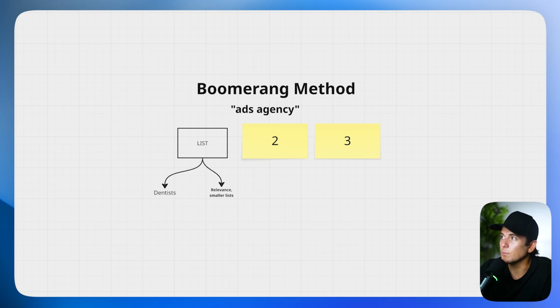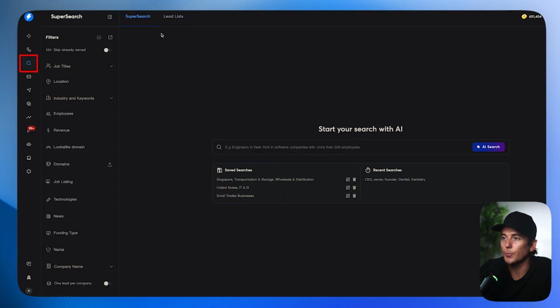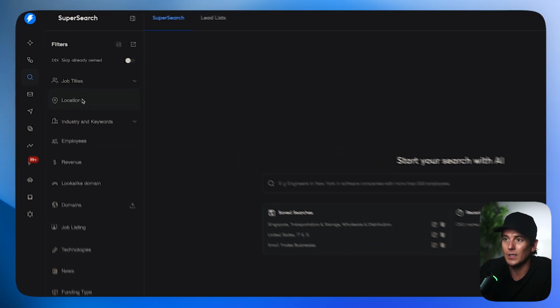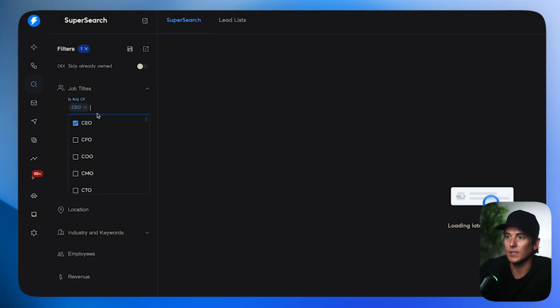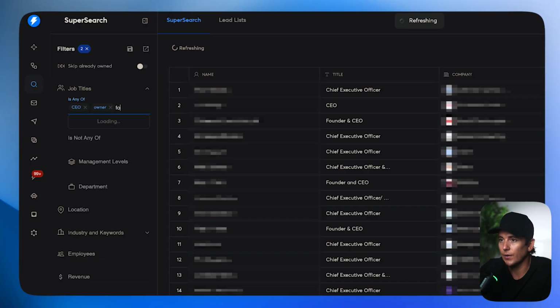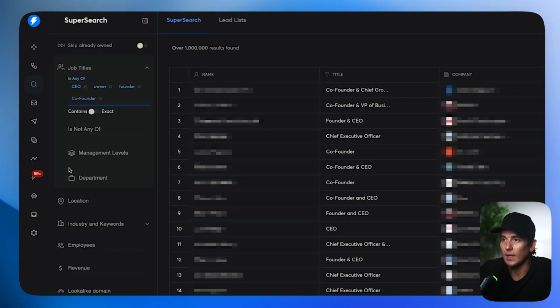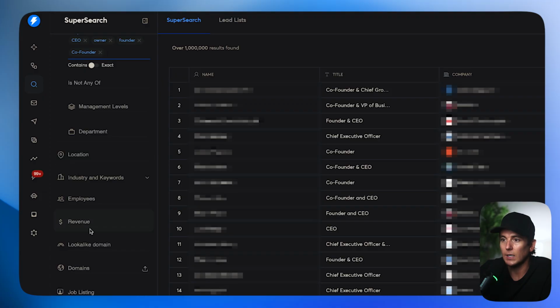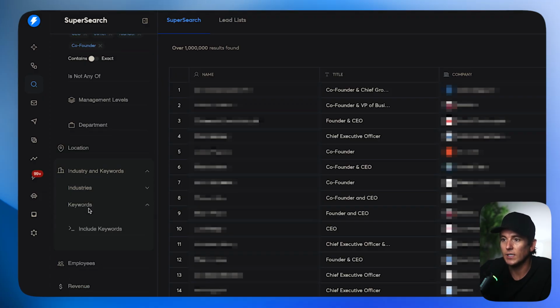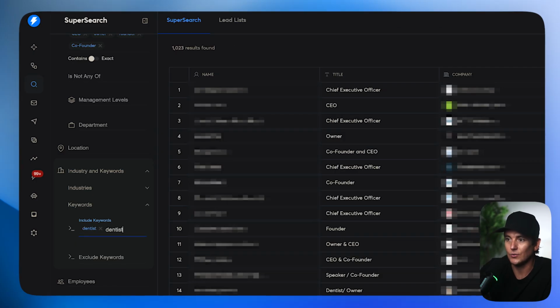So what I like to do is I'm just going to go over to Instantly. I'm going to go into their Super Search and I can simply go to job titles. Let's do CEO, owner, founder, throw in co-founder there too. And then Instantly Super Search will automatically pull my ideal clients. For the industry and keywords, I'm just going to include the keywords dentist, dentistry, dental.